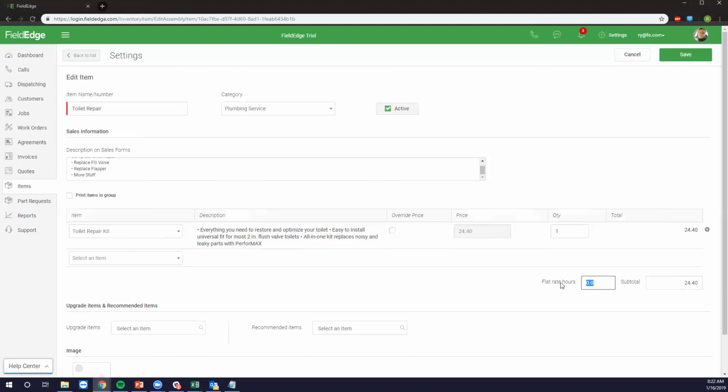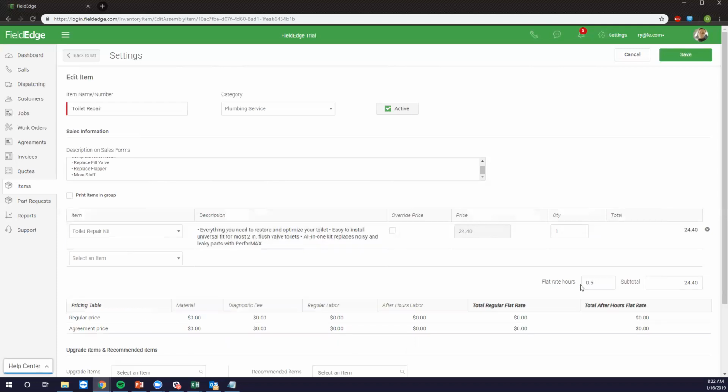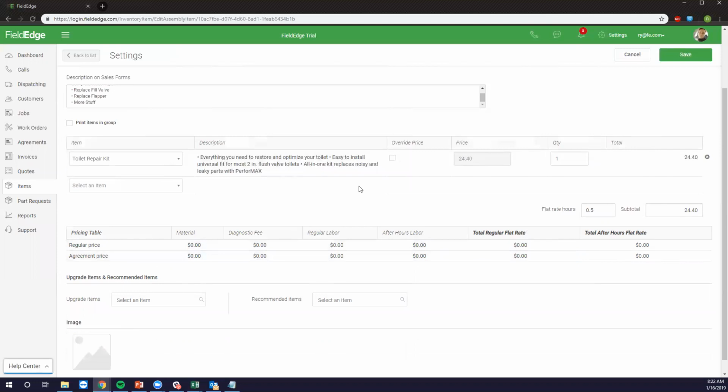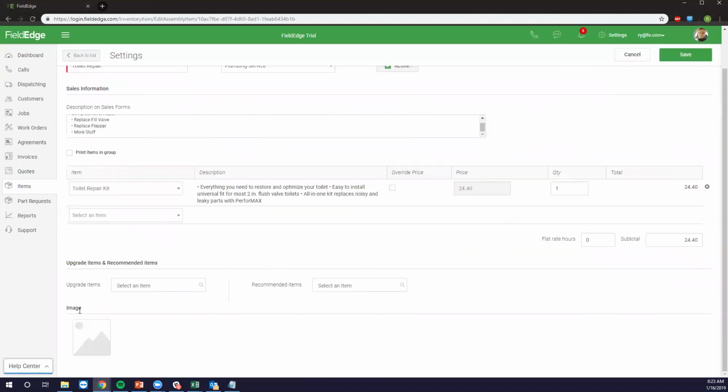So maybe this is going to take me a half hour to complete. I can just type in 0.5, a half hour. And then I'm going to get a flat rate pricing table. It's coming through at 0. And that'll be, again, because my test database isn't connected to QuickBooks right now. So not a big deal, but usually we would get our different rates. So I'm going to make this not flat rate for now. And then I could also add an image to the repair. And we can also do upgrade recommended items.